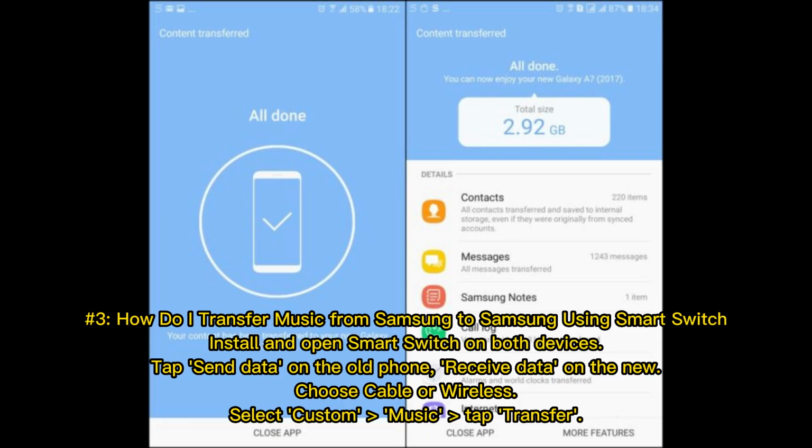Number 3. How do I transfer music from Samsung to Samsung using Smart Switch? Install and open Smart Switch on both devices. Tap Send data on the old phone. Receive data on the new. Choose cable or wireless. Select Custom, Music, tap Transfer.